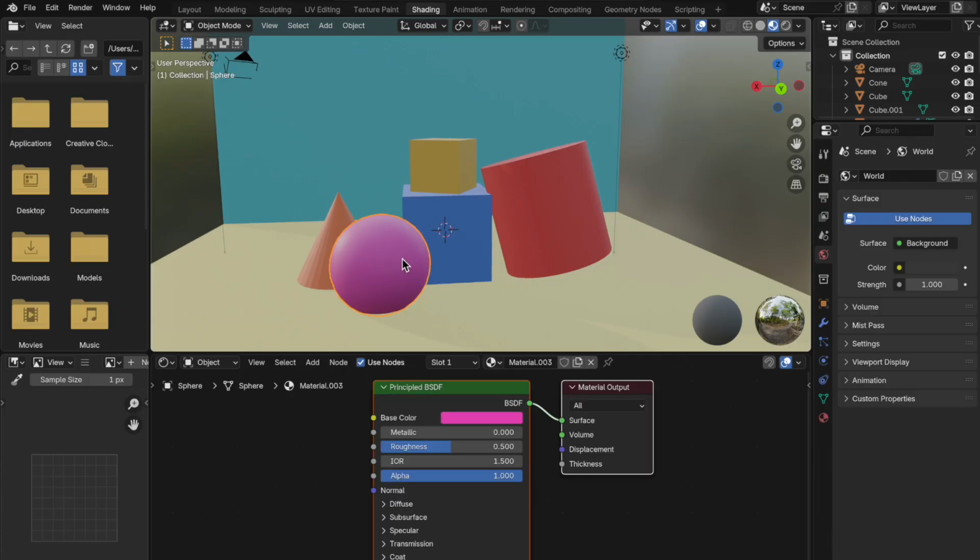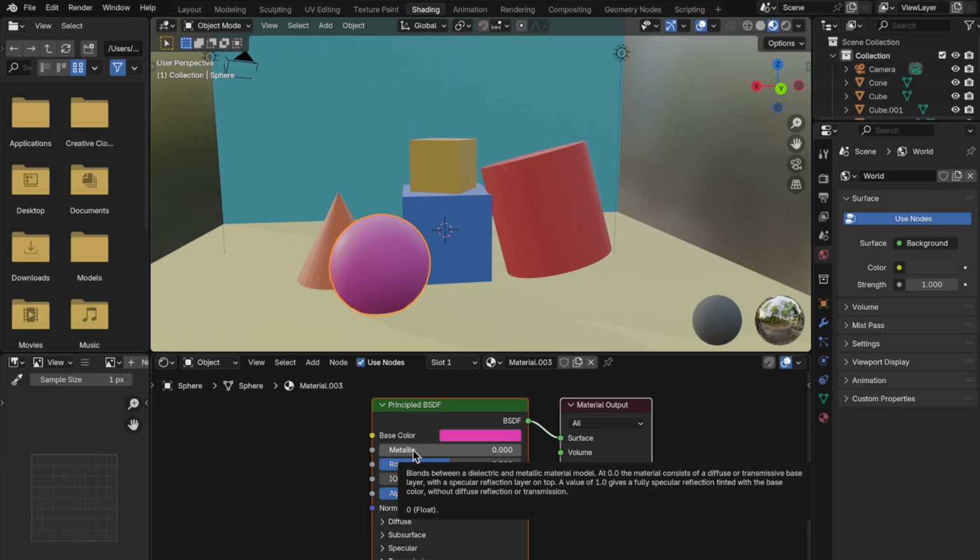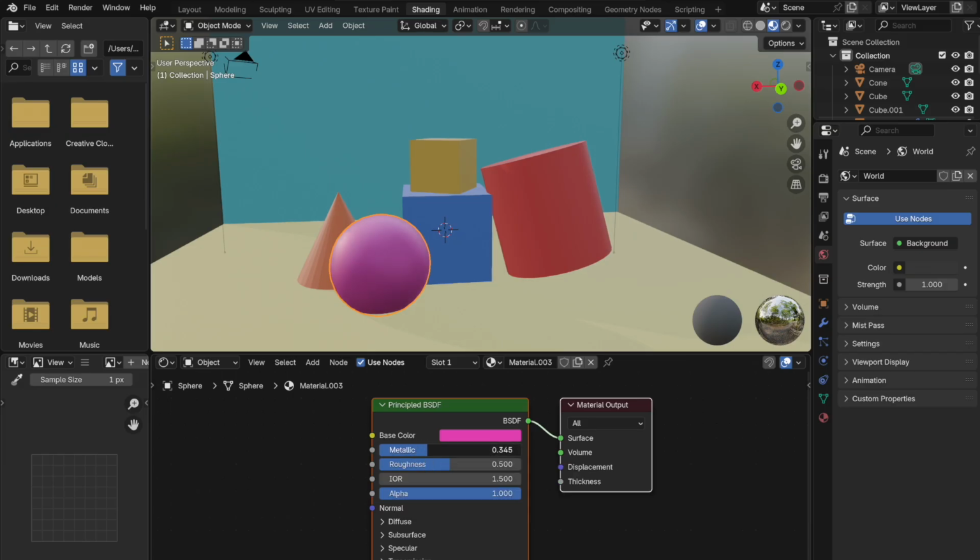I'm going to try this out with our sphere, and you can see that underneath our base color, there are these little different options called metallic, roughness, alpha. We're mainly going to be working with these two. So what I'm going to have you do is click and drag. And as you can see, the more metallic I made it, the more reflective it gets, right?